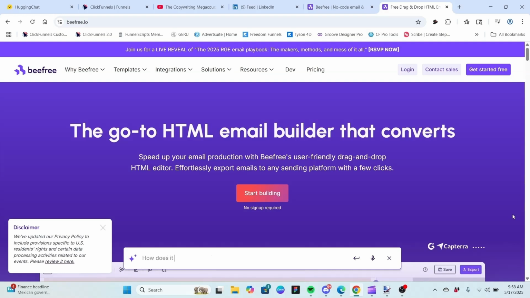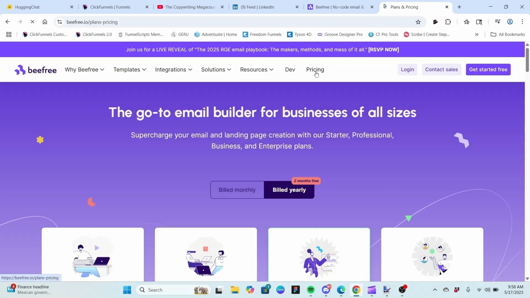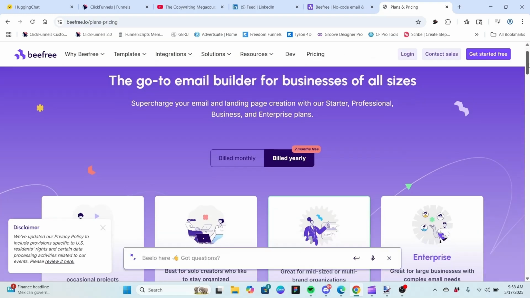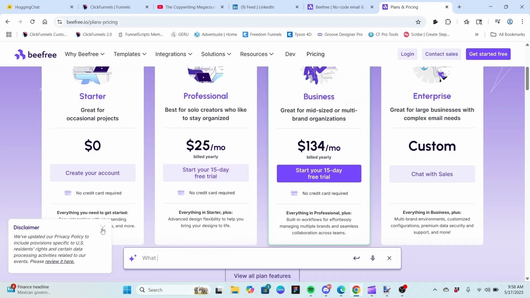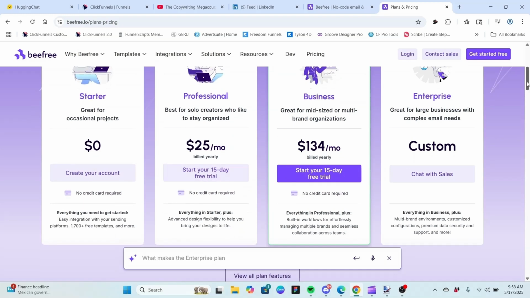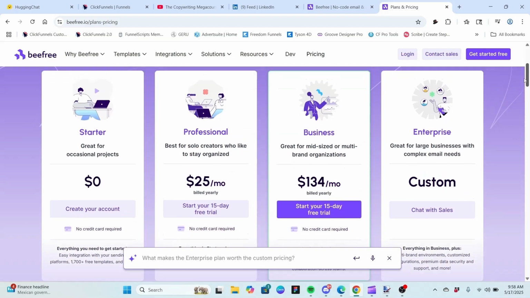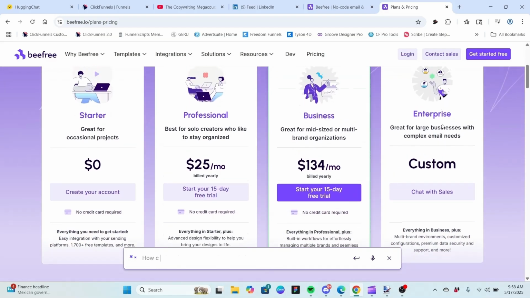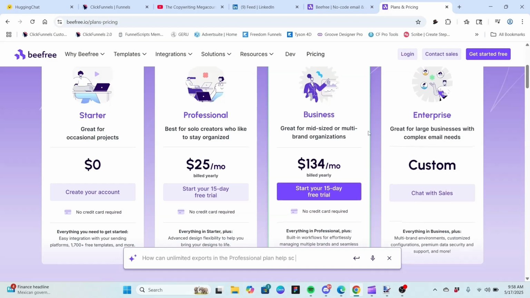Now, we'll get to why in a moment, but let's take a look at Be Free's pricing, because it is a paid program, but it has a free aspect that you're going to be able to use. So our pricing is going to range from $0 for the starter account to, if you have to ask, you can't afford it, for the enterprise account. In between that, we have levels of $25 a month or $134 a month. Now, if you're doing a lot of emails, you're going to need one of those paid features.